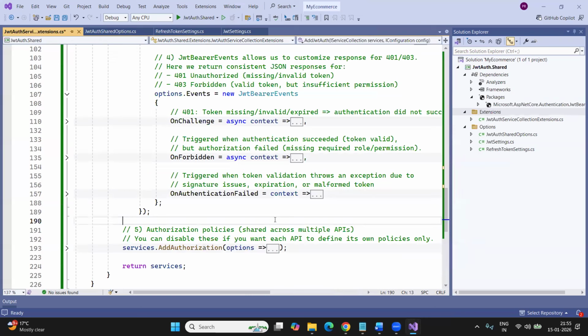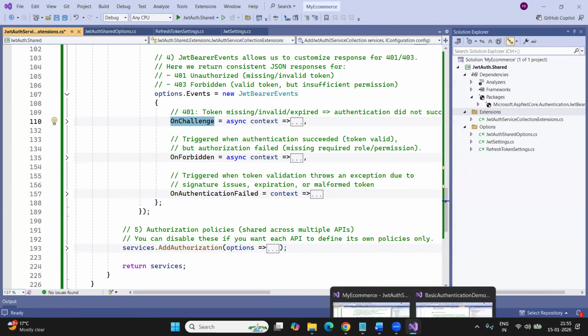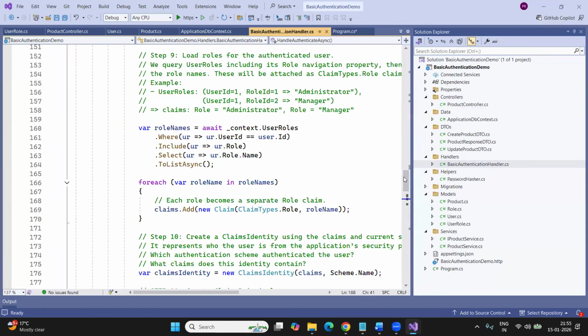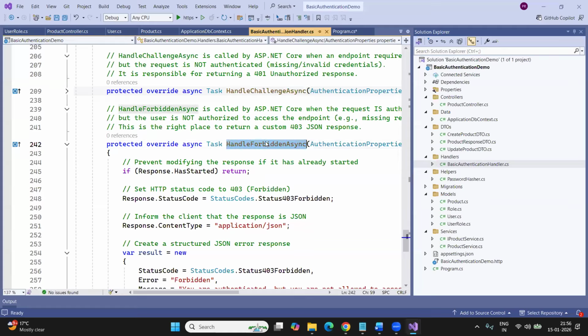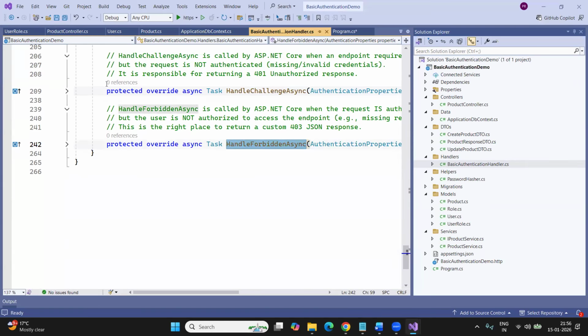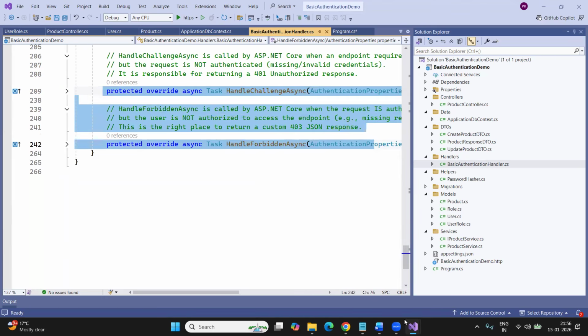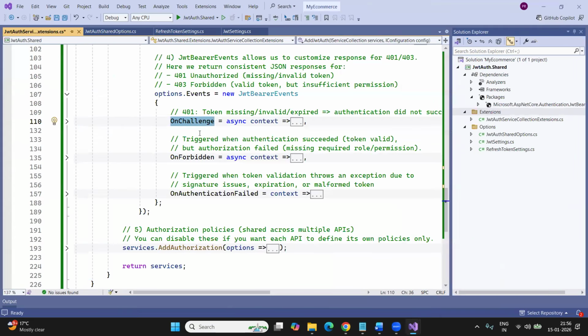But do we want to customize that error message? Yes, I want to customize. Then in that case, you need to override the OnChallenge method and the OnForbidden method. If you remember, in basic authentication we also discussed this: HandleChallengeAsync and HandleForbiddenAsync. These two methods handle the custom 401 and 403 error messages.